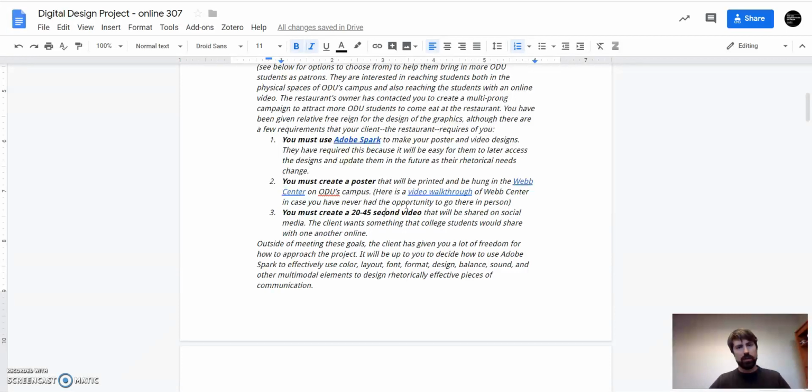So these are two unique rhetorical situations, but the messaging is going to be similar, because you're working for this client, and the idea is that the client wants people to come to their restaurant.